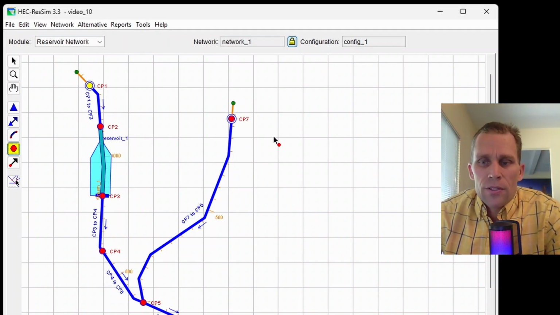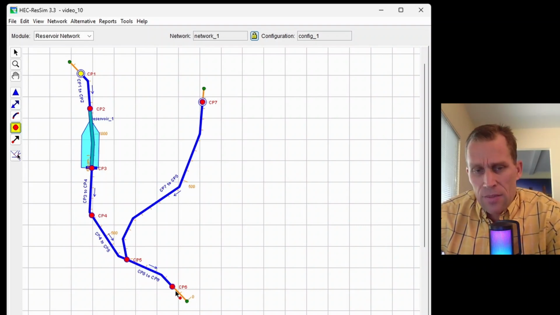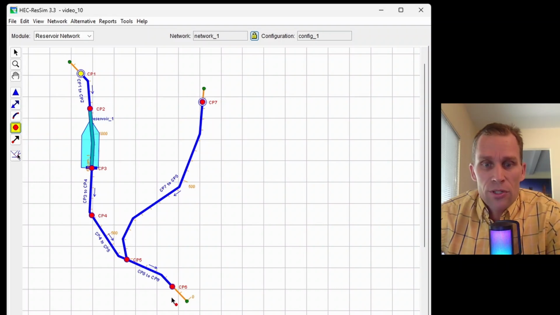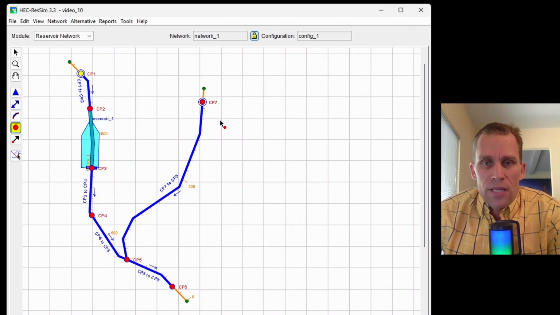So what I want to do for this simulation in this exercise is to create a downstream control rule that's predicated on looking at this CP6, this downstream most junction. And I want to give it inflow from CP1 and CP7, the upstream junctions. Now, CP1 obviously routes down through reservoir one, and CP7 routes down through no reservoirs whatsoever.